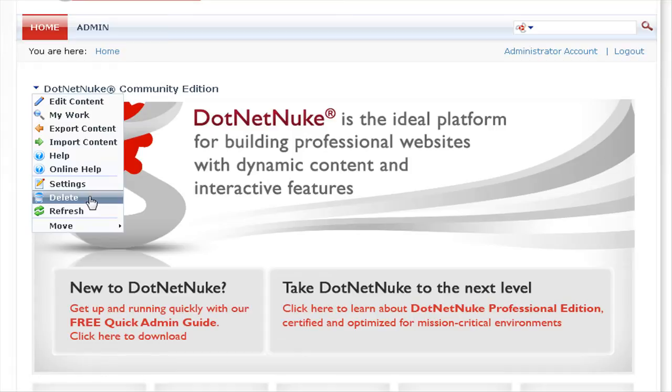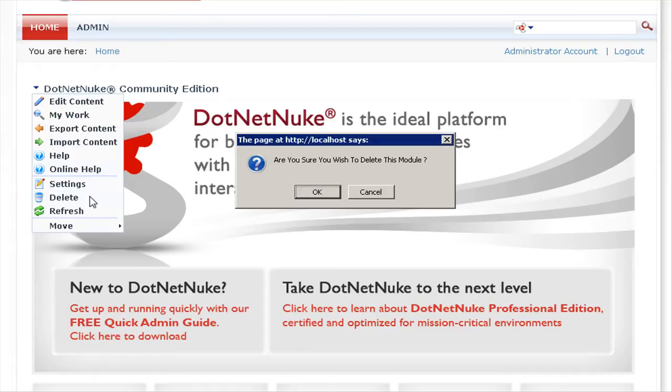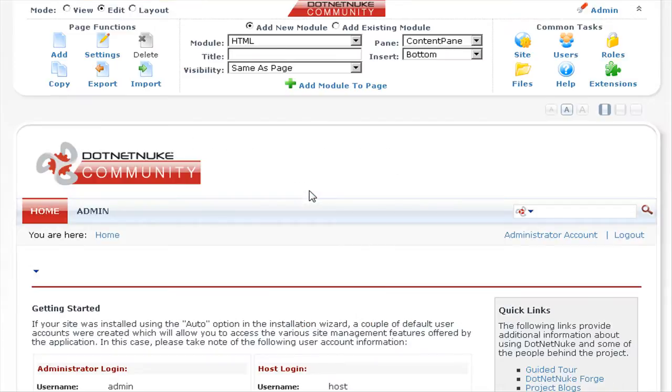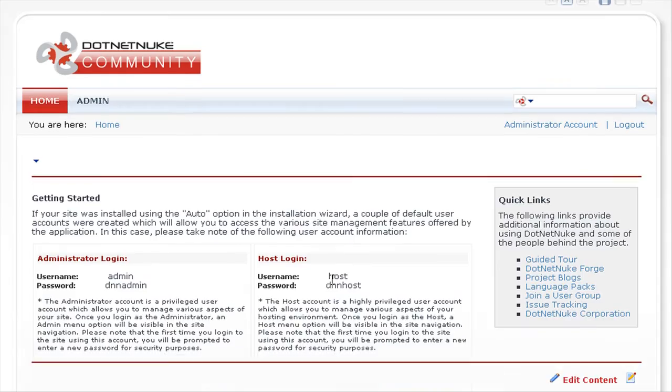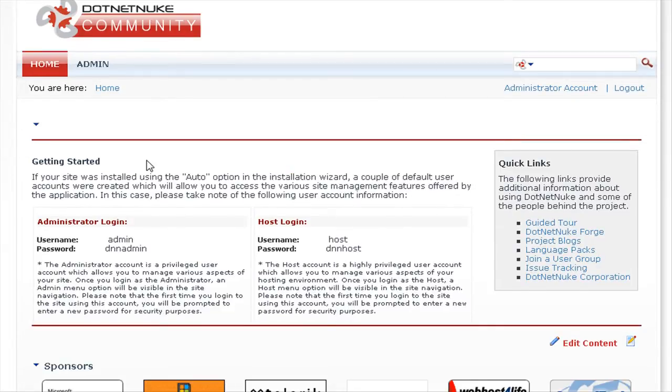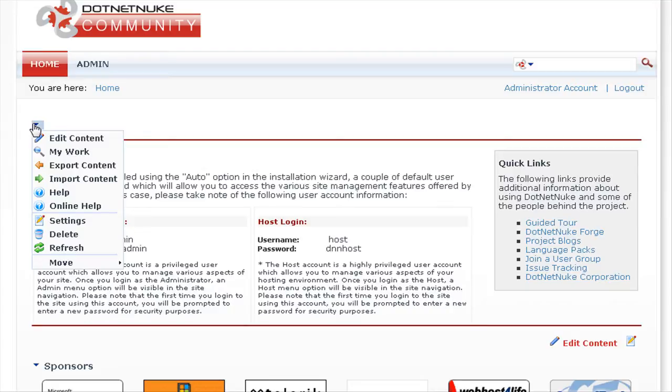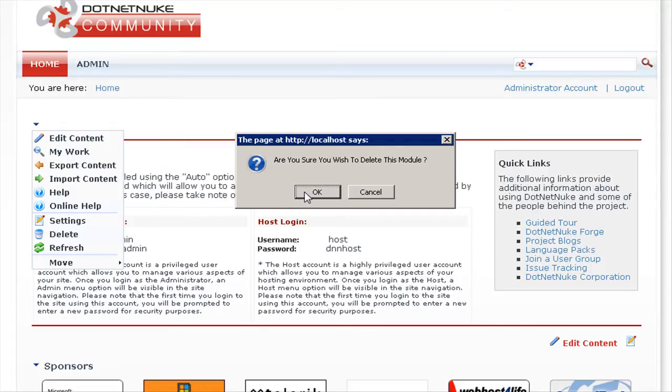So I'm going to select delete. DotNetNuke asks, are you sure you wish to delete this module? We'll click OK. So that's deleted that module. We'll also delete this next module. So we'll go to the module's settings menu and we'll scroll down and select delete. And we'll click OK for are you sure you wish to delete this module?